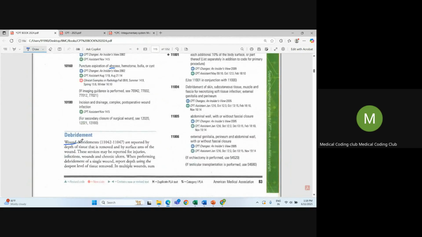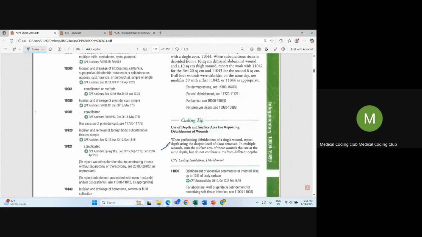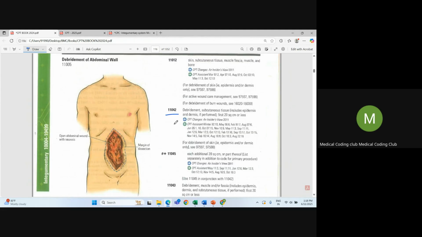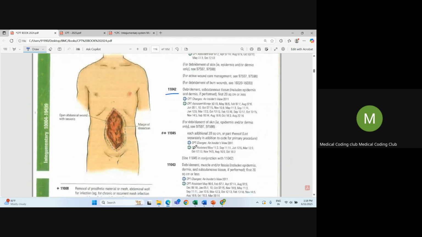So for wound debridement, there is a coding guideline. The guideline says when performing debridement of a single wound, report the depth using the deepest level of tissue removed. For multiple wounds, sum the surface area of those wounds at the same depth, but do not combine the sum from different depths. So the meaning is that whenever they are performing a single wound debridement, if they are performing a portion up to subcutaneous and a portion of the same site up to bone level, in this case bone is the deepest, so you will only code for bone level.